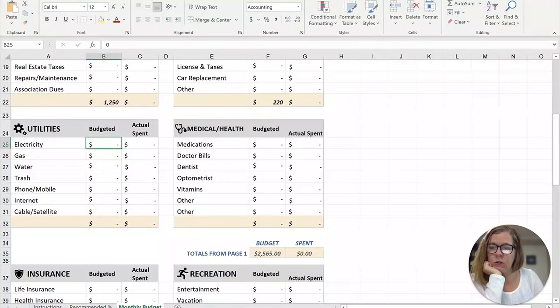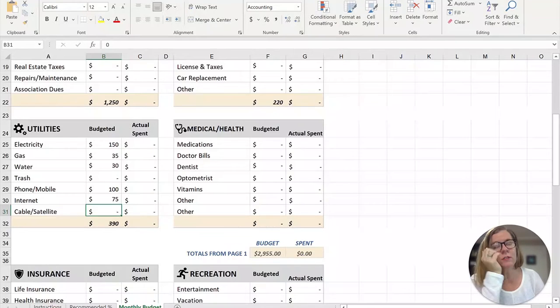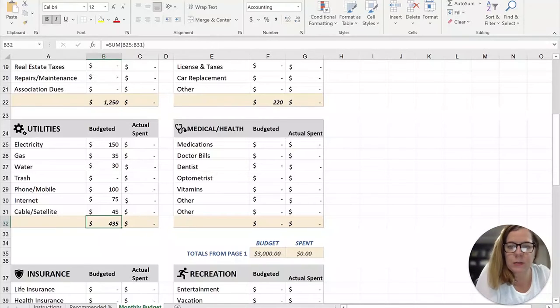So, let's say your electric bill is about $150 a month, your gas bill is $35, water is $30, trash is included in your rent. Let's say your cell phone bill is $100, your internet's $75, and cable, satellite, this is where I would put all of those streaming services. So if you've got Netflix and Hulu and Disney Plus and all of those things, figure out what all of those are here, and maybe that's whatever, $45 a month.